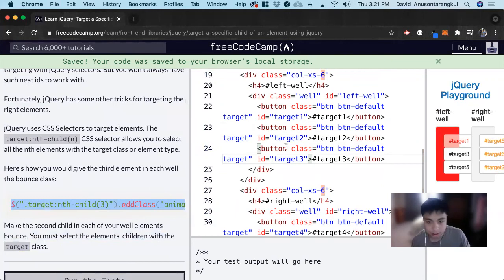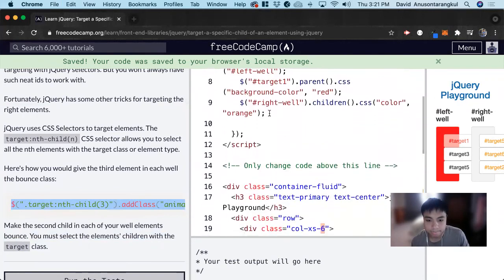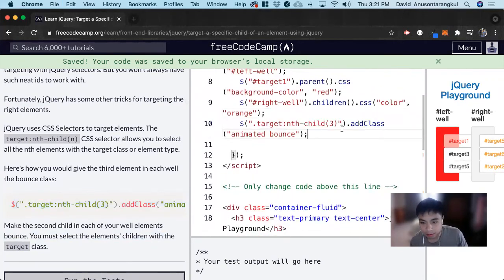So I'm just going to copy this and put it below here. And I'm going to change it to 2. And we're going to see how it bounces like that.